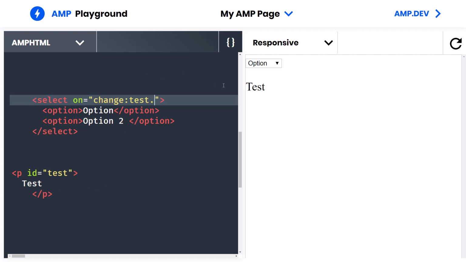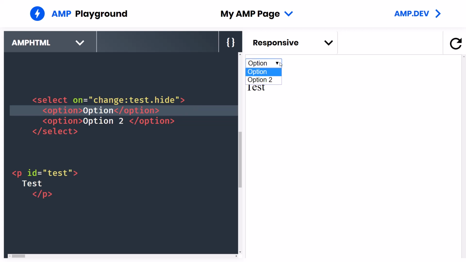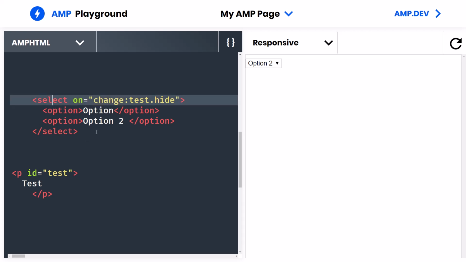So what we wanted to do on option change was hide that text, so we do dot hide. Okay, let's save it and try it out. Let's change the option. I'm clicking but nothing is happening because we have changed it from tap to change. So let's do this. Now I see I changed my option and the text is hidden. I used the hide action that is available to all AMP elements, but I used the change event that is only available on the select, the checkbox and the radios. So I was able to perform this action because the event was supported by this element.